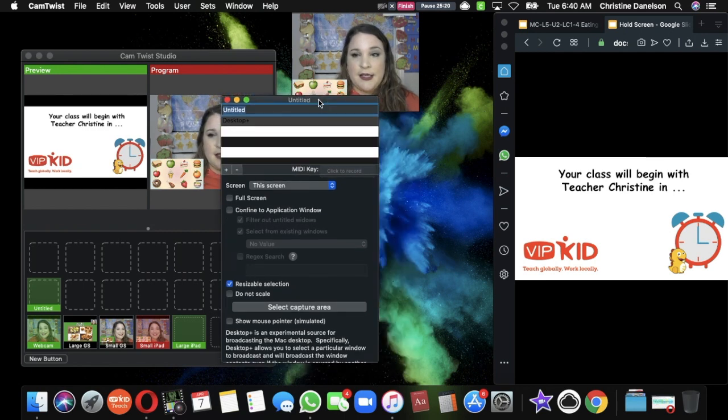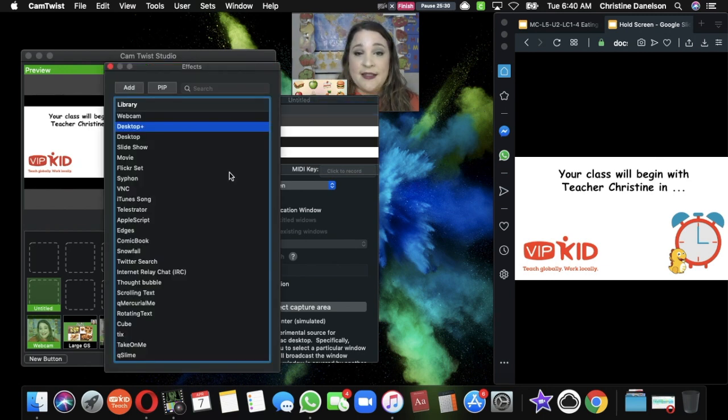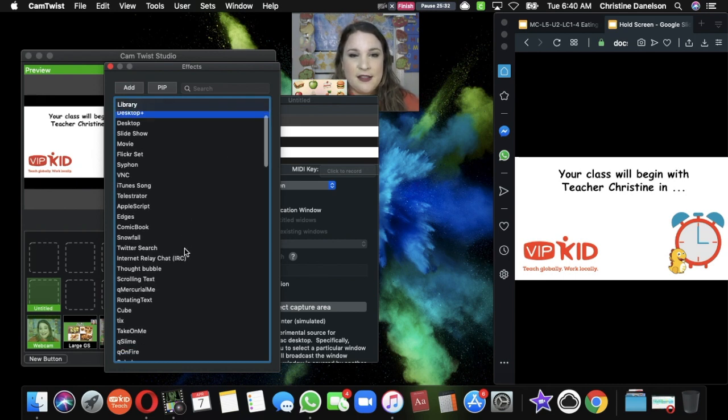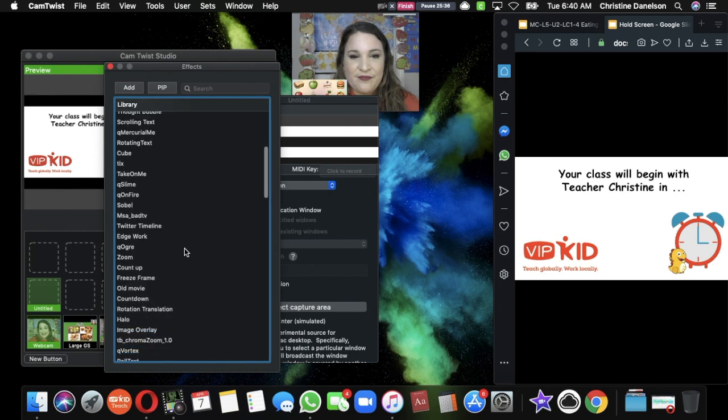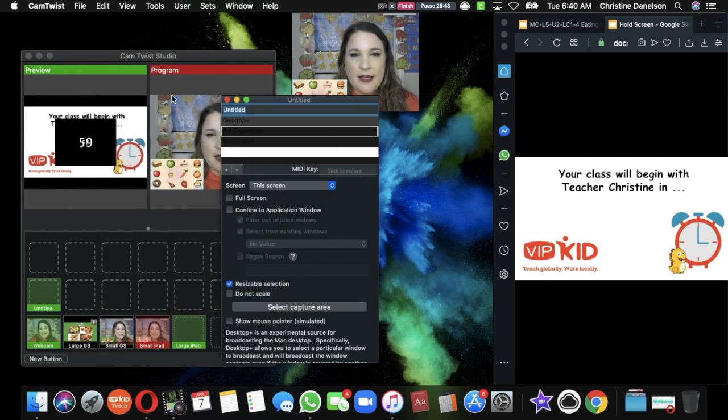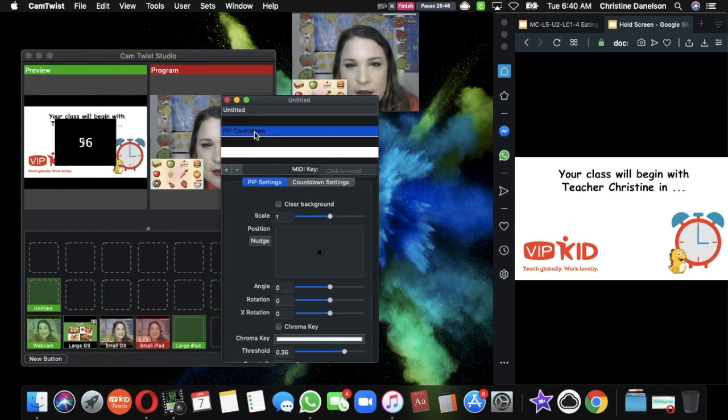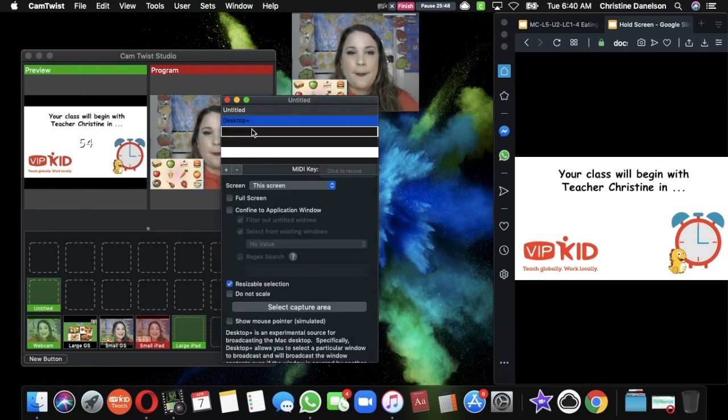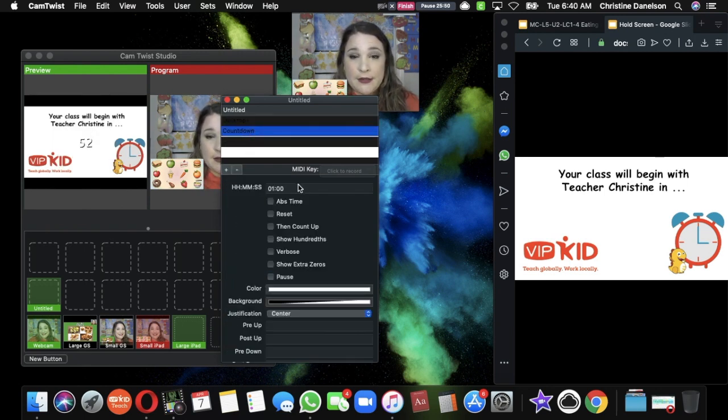Now you'll notice it says your class will begin with teacher Christine in, but it doesn't have a number. That's because CamTwist actually has a really cool option where you can add a timer. So we are going to look for that timer. Oh, it's actually called a countdown in here. And we're going to add that as a regular ad. Oops, I accidentally did that one, so we're going to delete it. Okay, so we're going to go to countdown. It's going to start counting down from 1 minute.